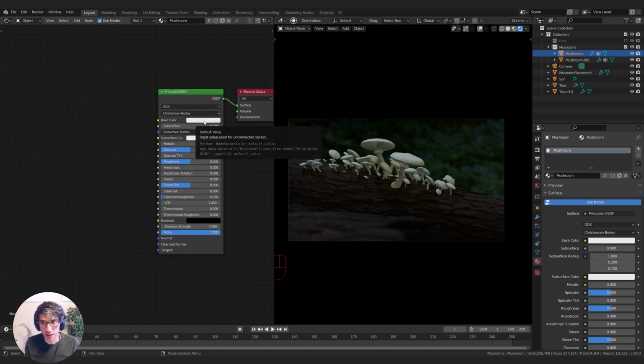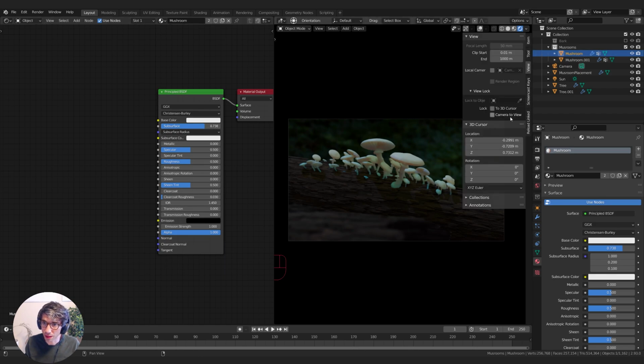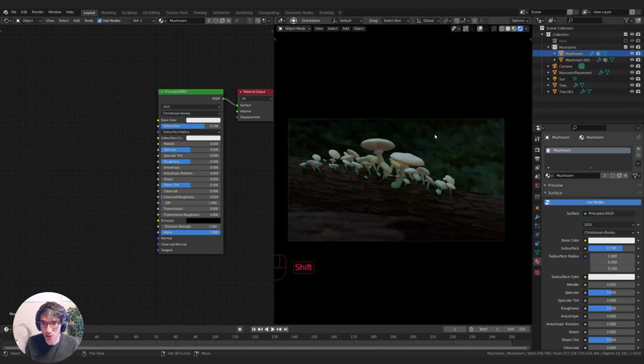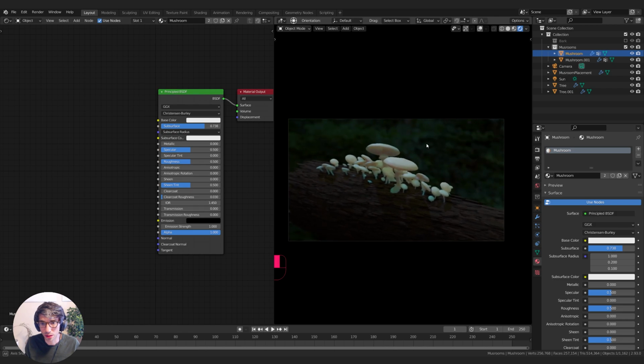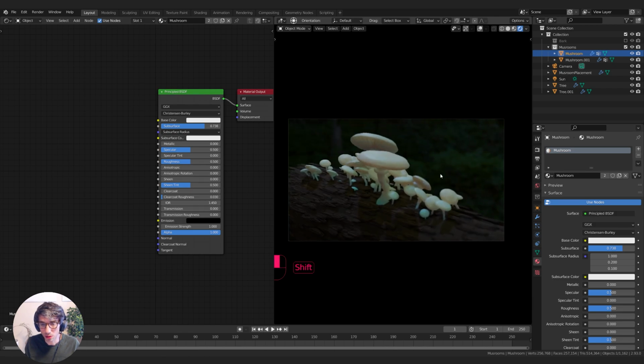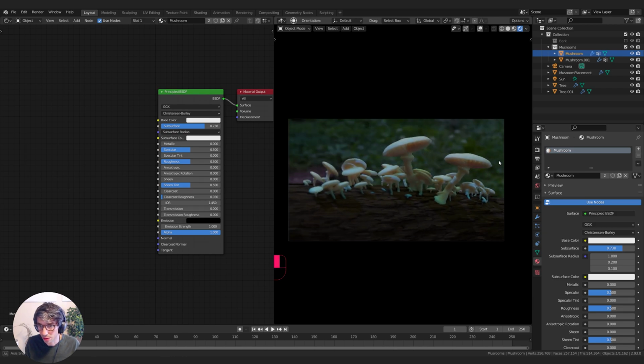All right, so let's see. I'm going to turn up subsurface to begin with, because I know we're going to need that. This is going to allow light to penetrate through these guys. It's going to make them look really nice. I'm also going to affect my camera a little bit, try and get a nicer view. I think I'm going to shoot down the barrel, maybe.